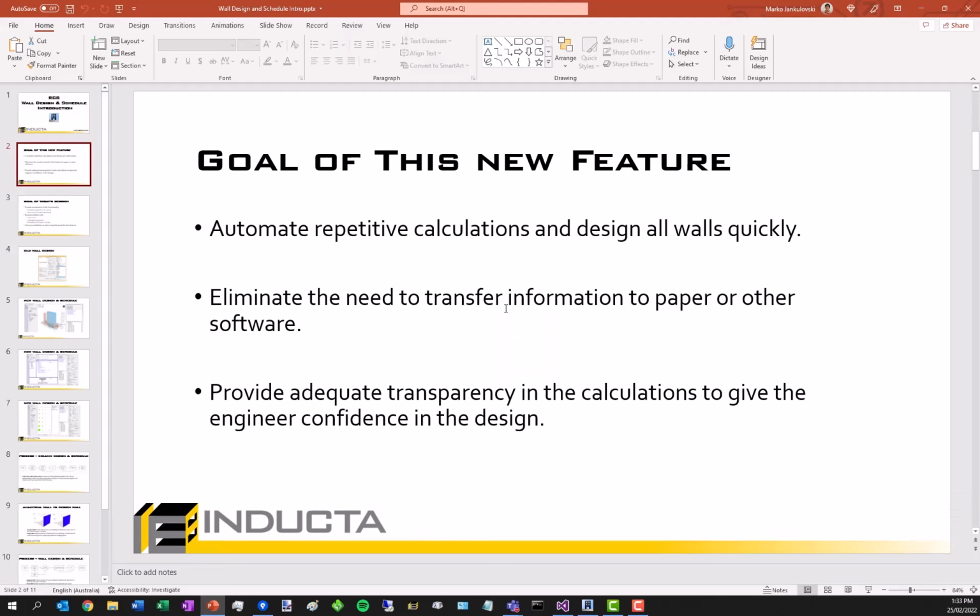It represents 1.5 years of development here at INDUCTA, so that's 4 of us, so that's 6 years of development that has been put into this new tool. The goal of this new feature is, just like the column design, to automate repetitive calculations so that we can design the walls quickly and eliminate the transfer of information between other programs and pieces of paper.